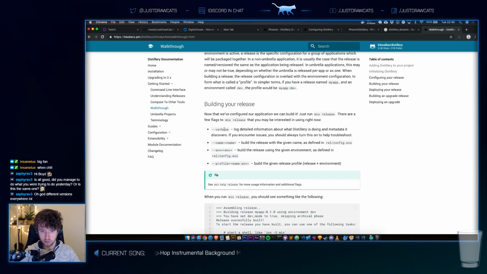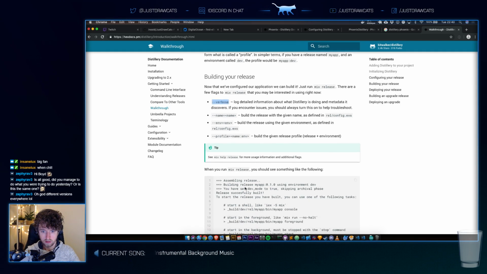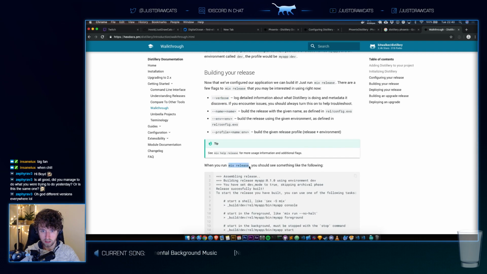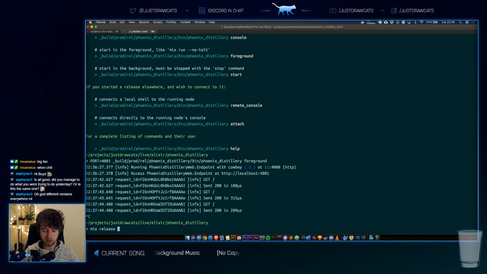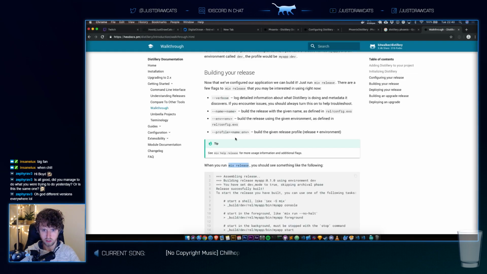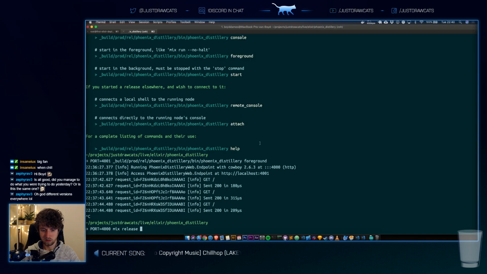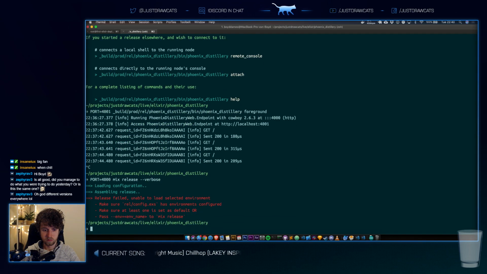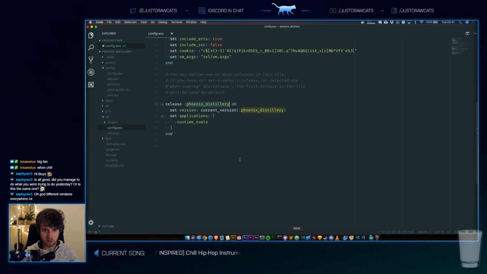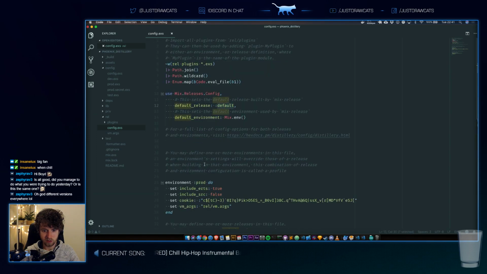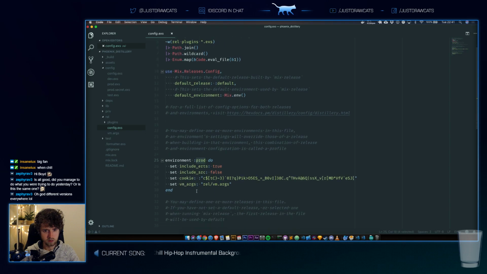Build your release for prod. Yeah, let's try that. Let's do just mix release. Maybe we already needed the port there. Nah, that'll be very weird. If you set it during your release, you cannot change it at runtime. That'll be very bad. But maybe. Release failed. Unable to load selected environment. Okay, set to default, and we have an environment prod. What?